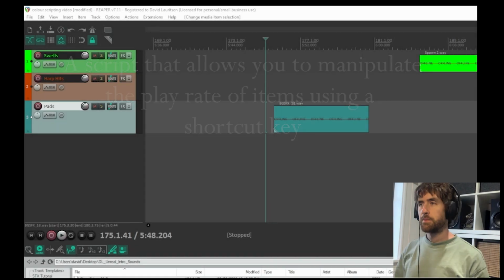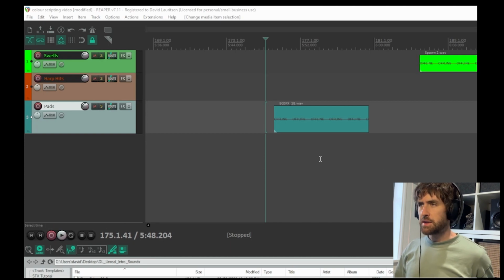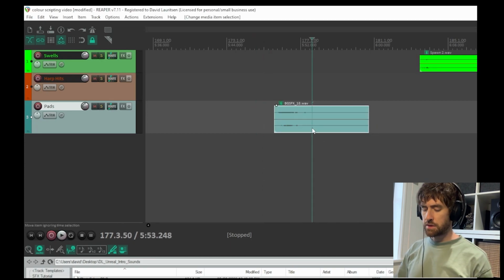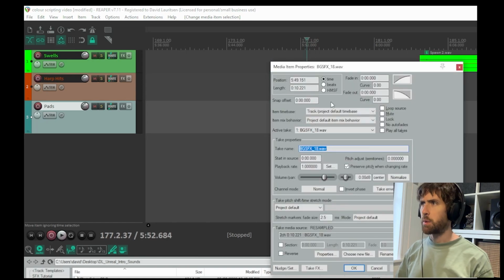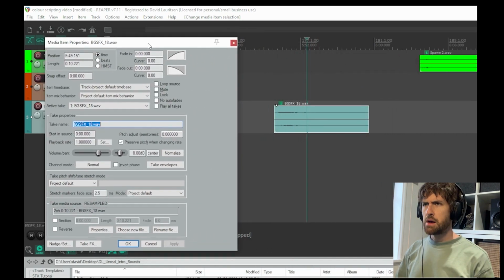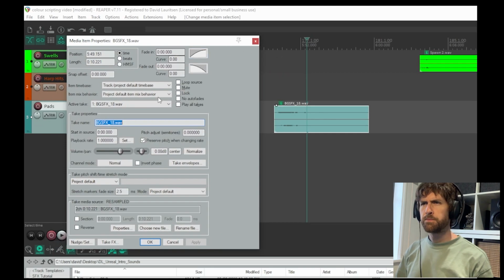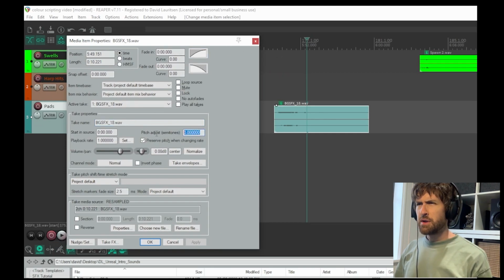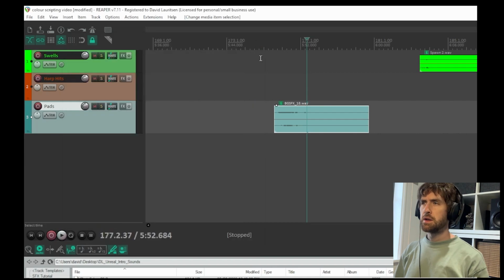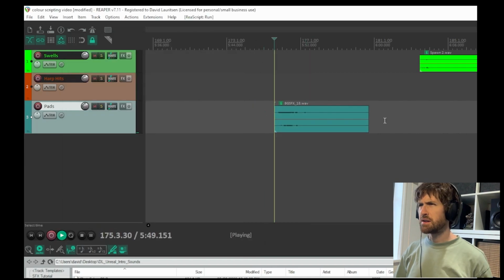Okay, welcome back. So the next thing I want to look at is some of the item properties that we have available. So these are really interesting sound design tools. They unlock a lot of creativity in my mind, and you can adjust the pitch of the sound, and you can also adjust the play rate. So I've got this sound here.